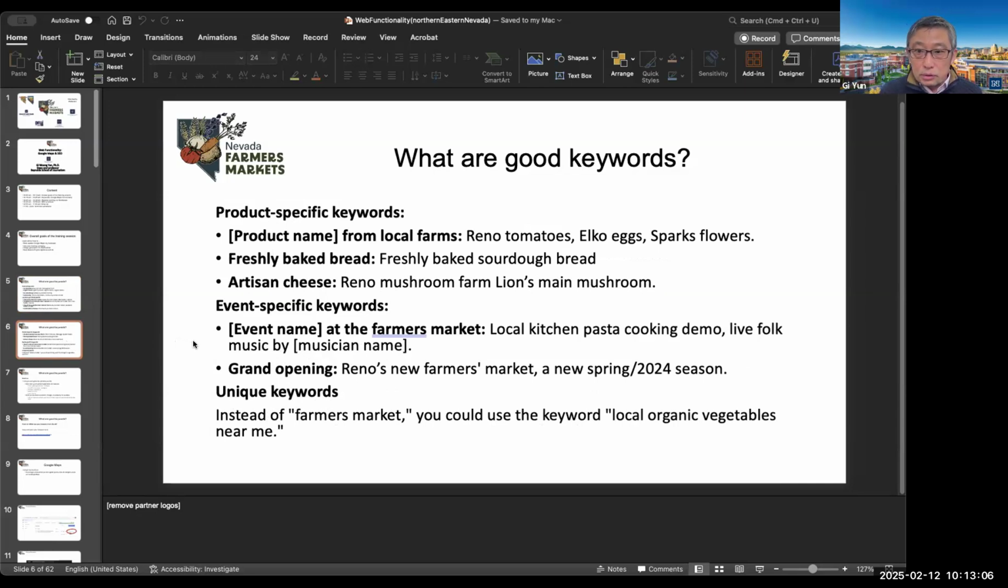Product specific keywords, tomato, eggs, and flowers, are also very beneficial. Fresh baked bread, if you're a farmers market manager, make sure that you have those. And artisan cheese, those are the specific keywords that I recommend also, based on the search engines' related keywords. These are an effective way to promote your market on the web.